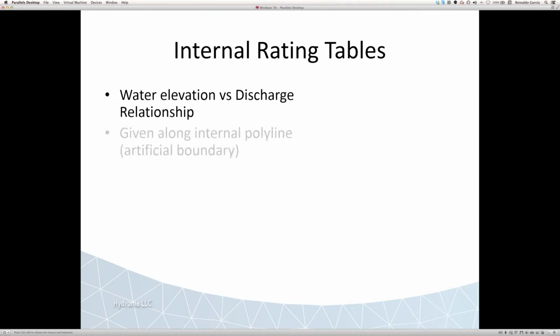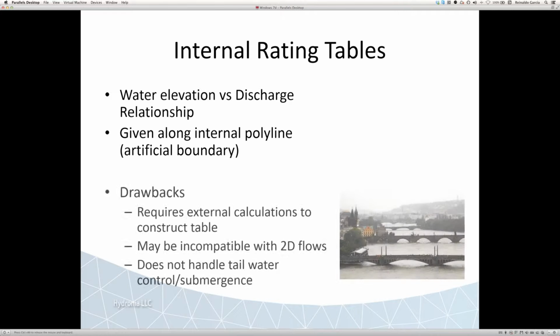And obviously you can define an internal polyline, which is an artificial boundary, but it has some drawbacks. It requires calculations to construct that table, and those calculations need to be done outside. And usually what people were doing was to use a 1D model like HEC-RAS to construct the rating table.